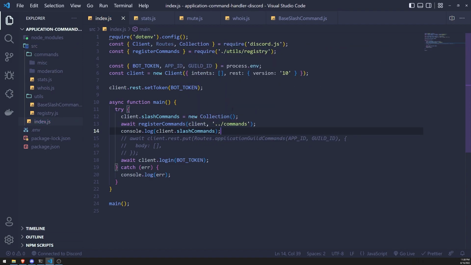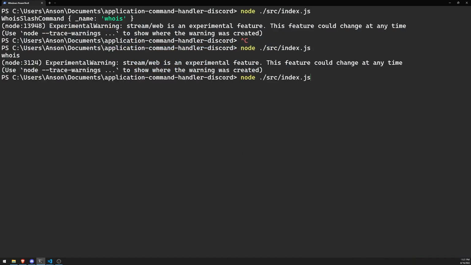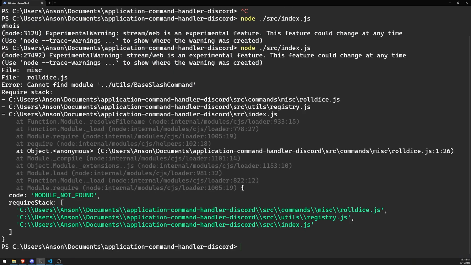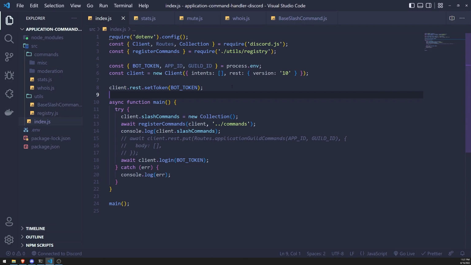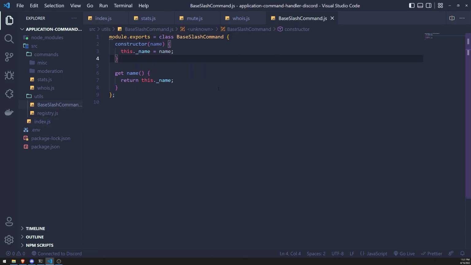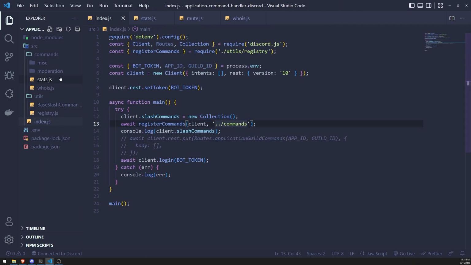Okay, so let's go ahead and run our code because we did a lot of stuff. Let's see what's going on. It says cannot find module utils slash base slash command. What is going on over here? Let's see. Something's going on.